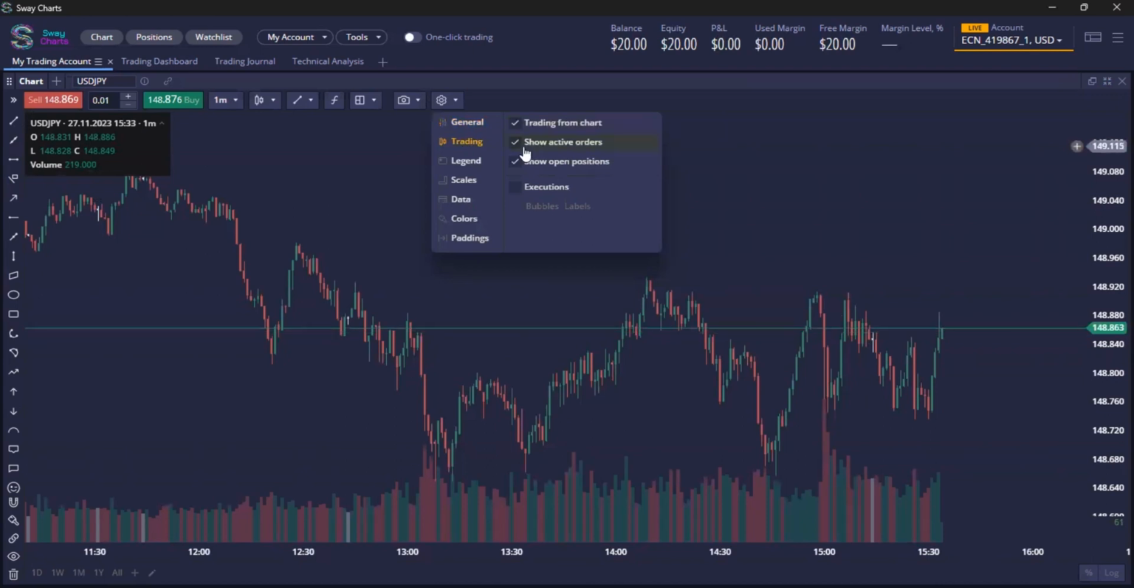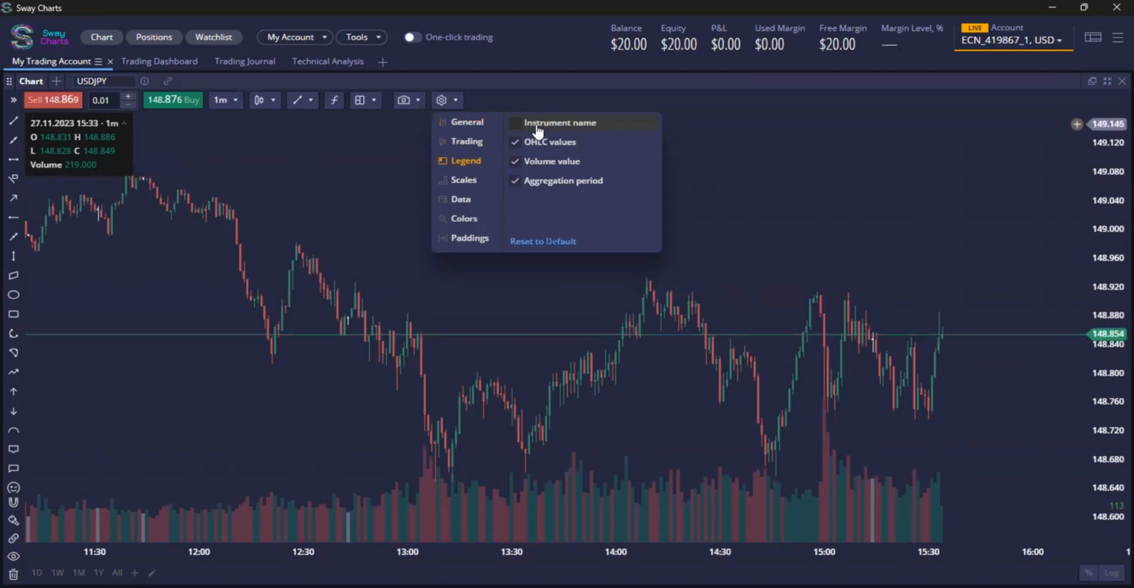Okay, that is good. Show active orders. If you have an active position, it will be shown on your chart. So show open orders, these are good. Let's go on to legend. So here we have the instrument name. If you uncheck this, your instrument name will not be visible on the chart. So this right here, you can see when I uncheck this, it will be gone, right?